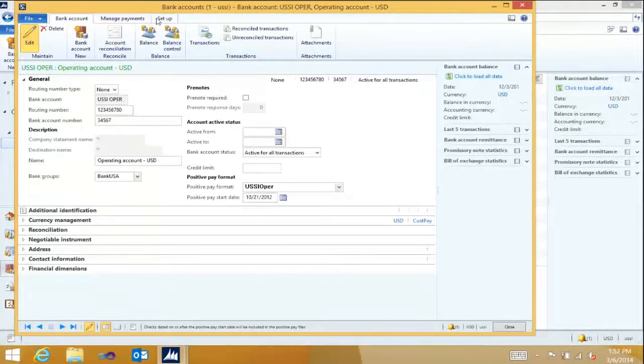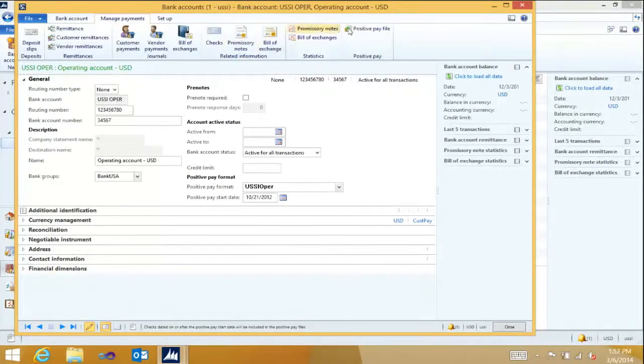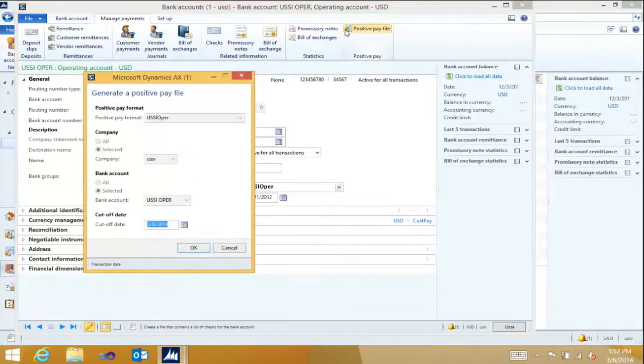And then let's run one of these. Positive pay files can be run per bank account, or you can even run it at the company level. I'll just go ahead and run this for my bank account.